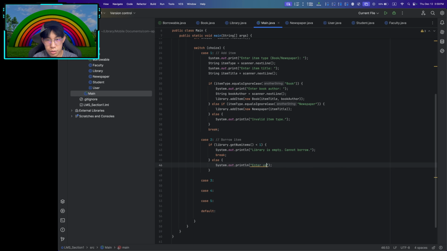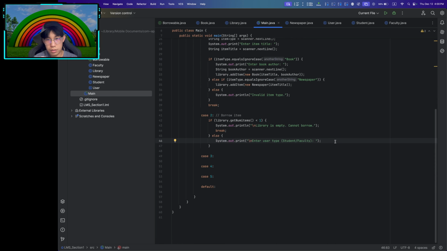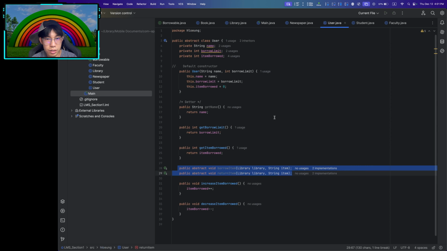Enter user type. So we'll have to specify the user type for them. Are they a student or a faculty? So we want them to enter the user type, and then we're going to store it in here. After we have their user type, we want the name of the user. It's up to you if you want to do that or not. I think I specified it in the user too. We need their name and their borrow limit.